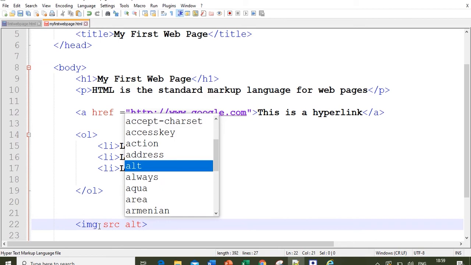ALT stands for alternate text. I know most of you know what alternate text is. Alternate text provides additional information about the image. Like if the user is not able to view the image because of a numerous reason like slow connection or an error in the SRC attribute, a text will be displayed instead of the image. So that is known as alternate text.